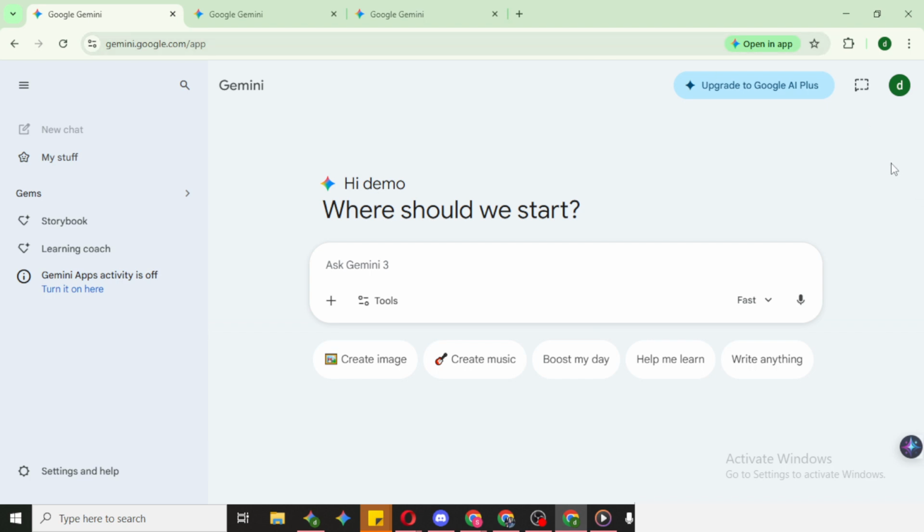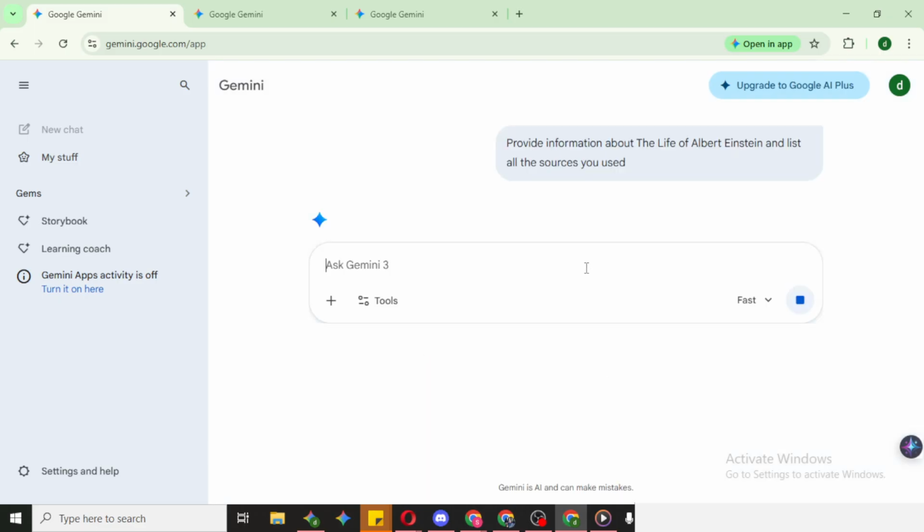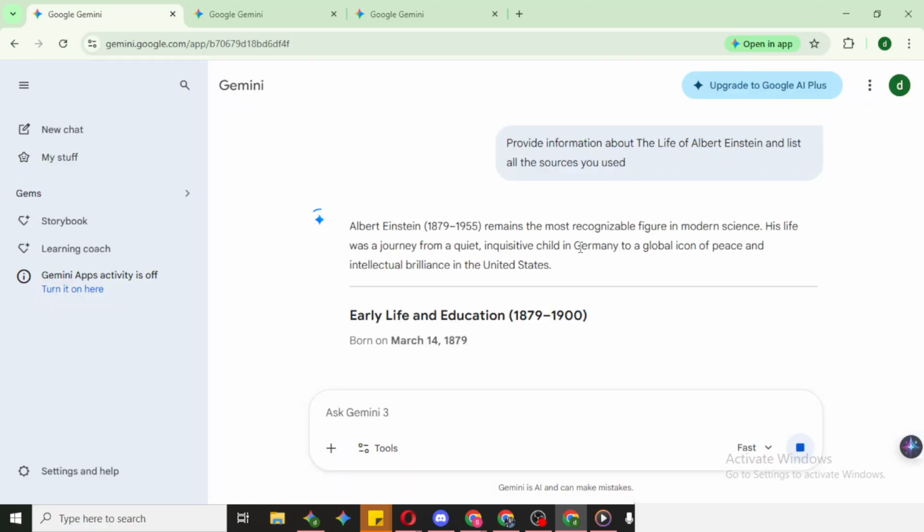Next, enter your prompt. In the message box, type a clear request that both asks for the content you want and explicitly requests the sources. For example, write, "Provide information about the life of Albert Einstein and list all the sources you used." This phrasing sets the expectation that Gemini should include citations or references along with the explanation.